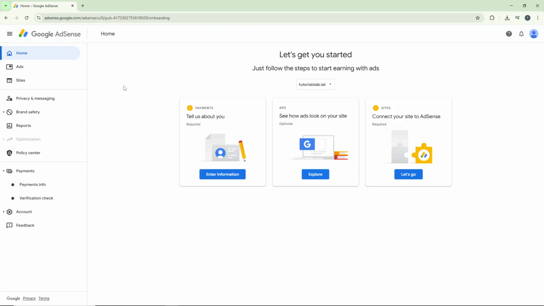Now direct your attention to the left side of the screen where you'll see a navigation menu. This menu contains various sections that help you manage your account and settings. Look for the option labeled Account and click on it. This will expand additional options related to your account management. From the expanded menu under Account, you'll see an option called Settings. Click on Settings to proceed.